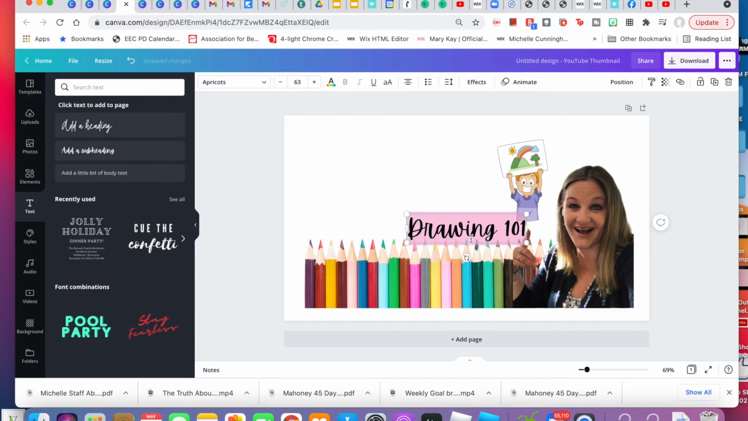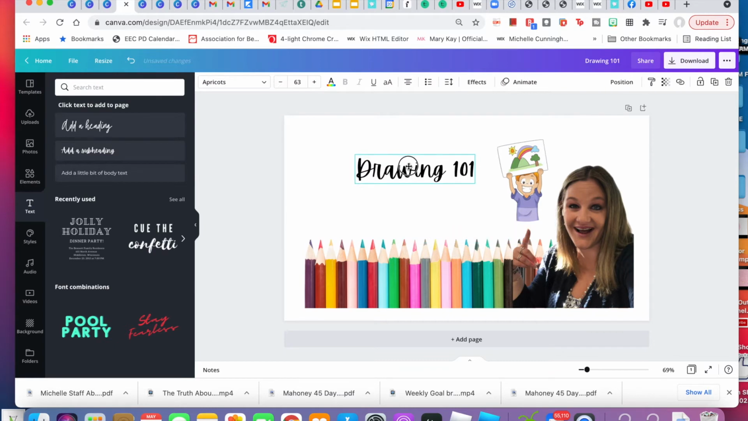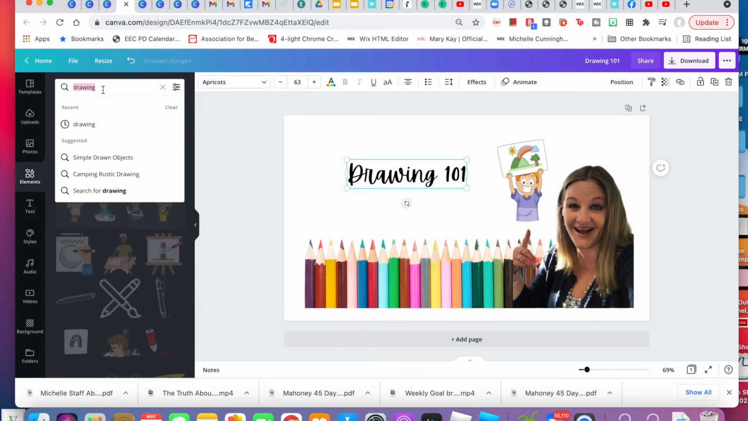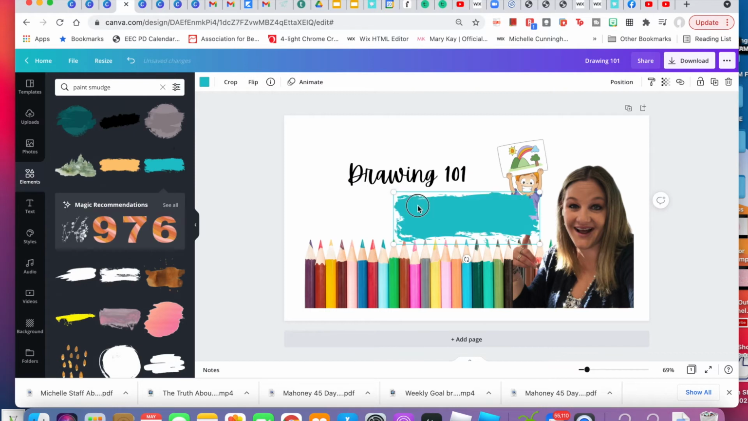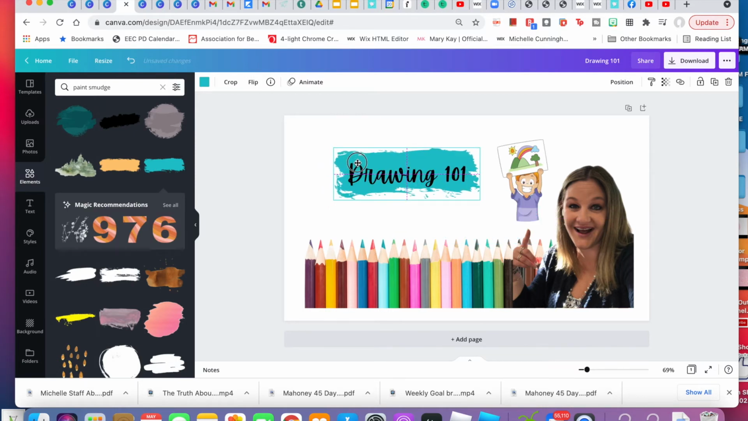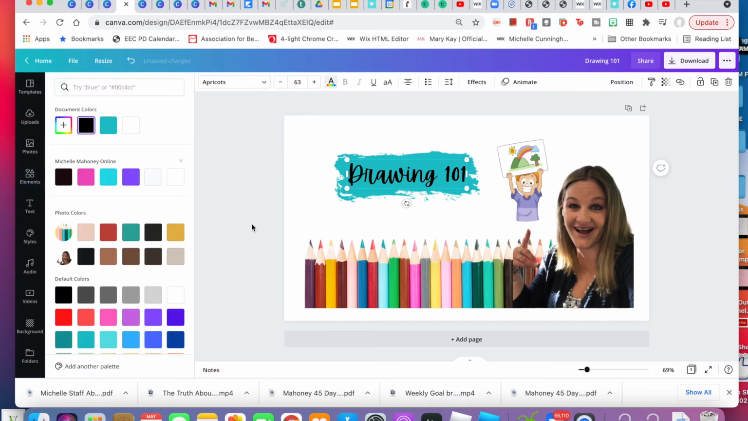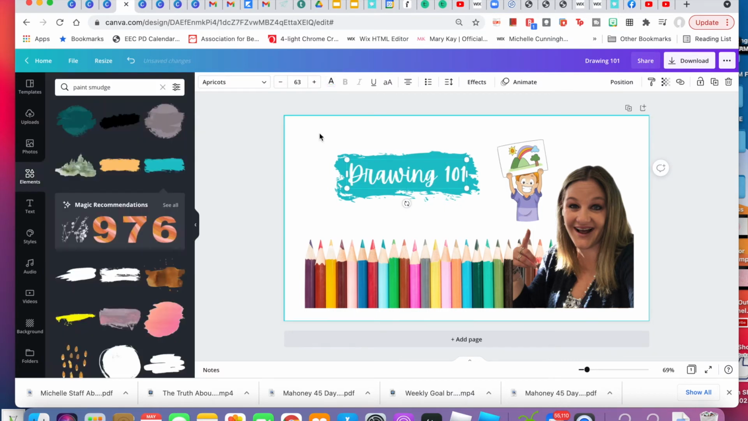So I'm going to take my word drawing and put it over here. Maybe I'm even going to get a paint smudge because that will be fun. Oh, here, I like this nice little turquoise color. I'm going to put this back here. Now, I really like my writing to be white because I feel like it pops out a little bit more. I'm going to go ahead and do that. Drawing 101. Cool. There's my image for Outschool.